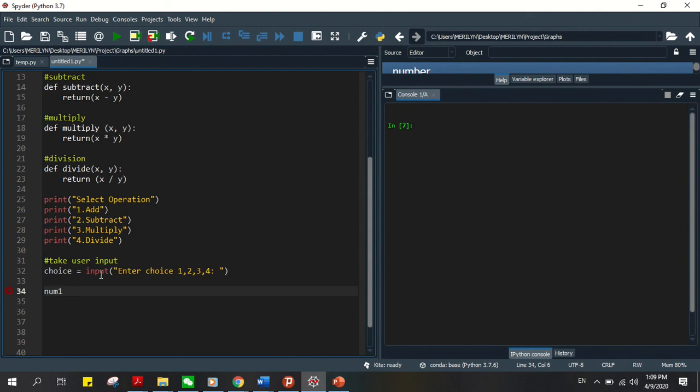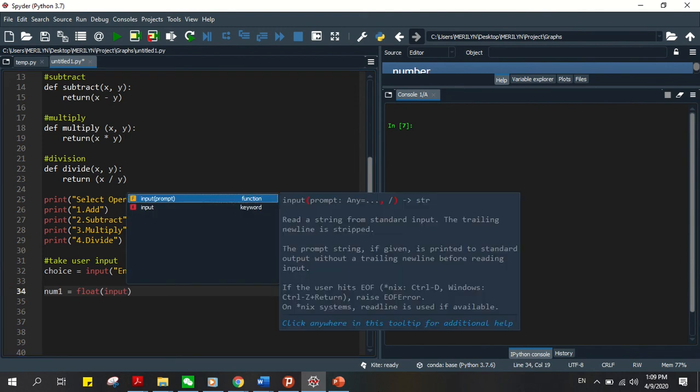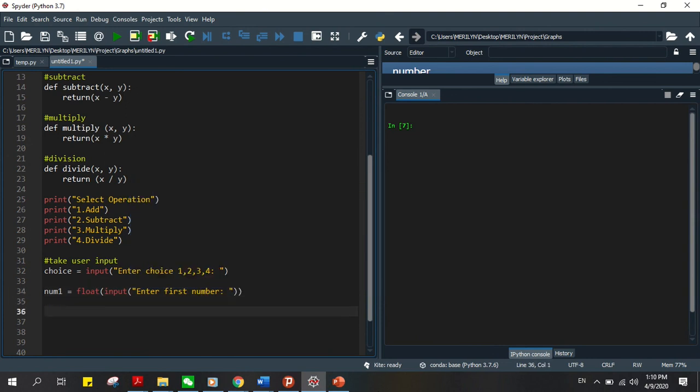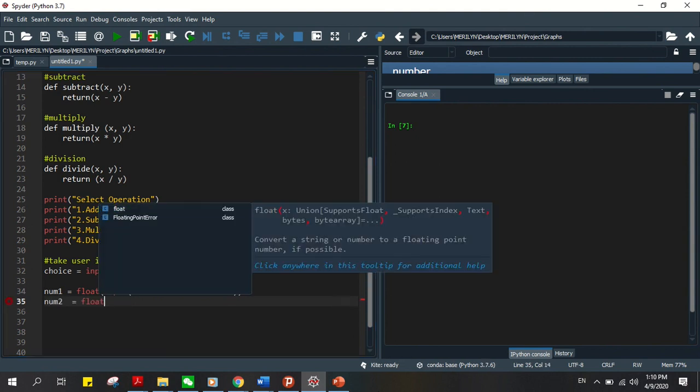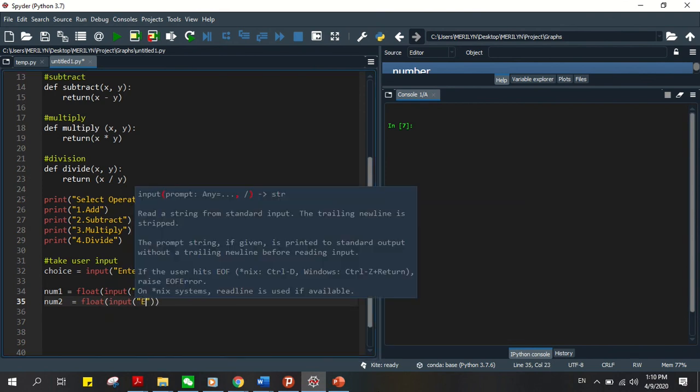Then we define the numbers. So num1 equals float. It's best to use float to be able to use all kinds of numbers, including decimals, because if you use integers only, it's going to give you errors when you use a decimal number. So we say float input, bracket, quotation marks, enter first number. Then num2, same thing, float input, quotation marks, enter second number.